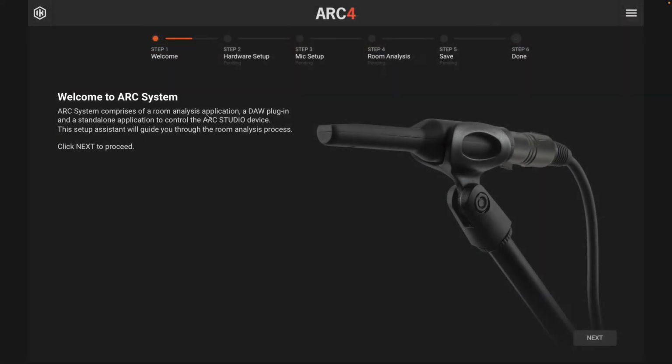When you first open the Arc 4 analysis software, it takes you to this welcome page, which just gives you an overview of what the software system does. It says it's comprised of a room analysis application, a DAW plugin, and a standalone application to control the Arc Studio device. So we're going to go down to the bottom right and hit next.